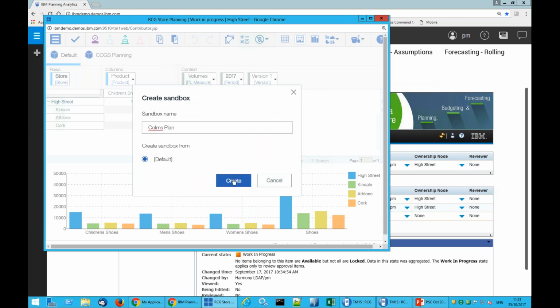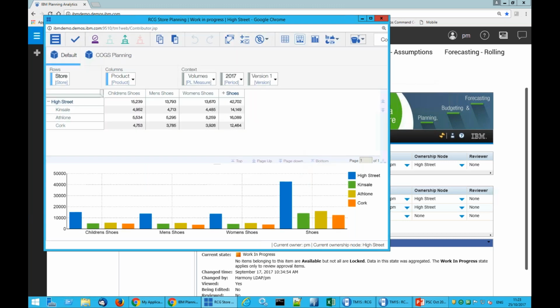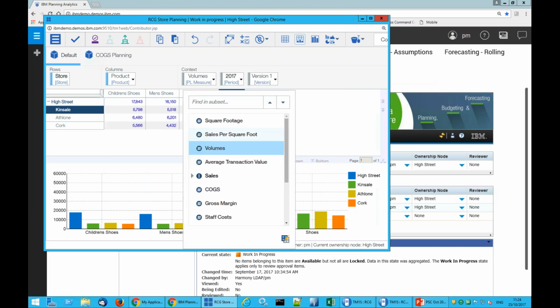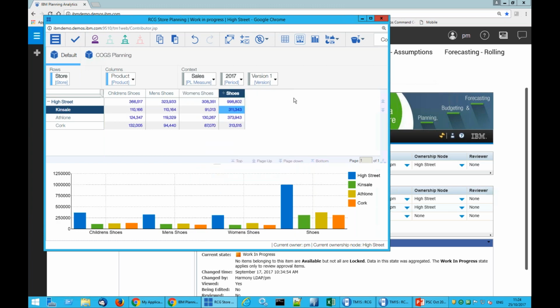Okay, so I'm going to create that sandbox. And I think for these 3 stores, the volumes for next year, we can probably do 50,000. So I can type that in at the top level. It breaks it back over all the stores and over those 3 products. I can see the impact on my sales number. So I'm looking at nearly €1 million in revenue from shoes for those 3 stores.